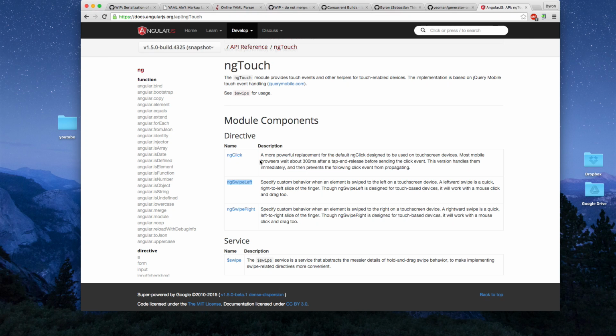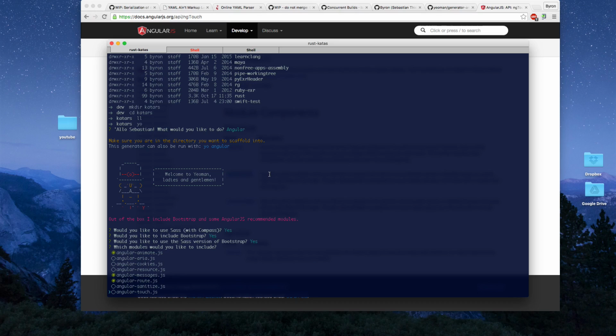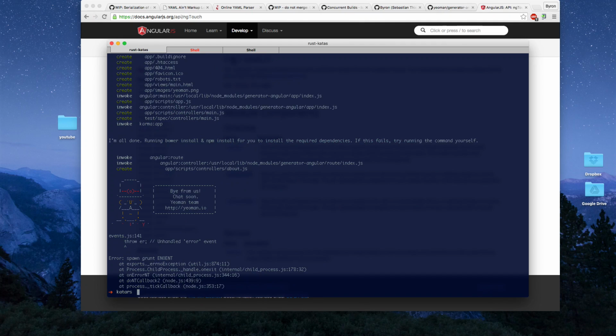And the swipe left, swipe right thingy, why not? It would be cool to run around with an iPad. Yeah, let's do that. Let's have touch support. So is there anything else? No, that's it. That's the modules. Stuff happened.